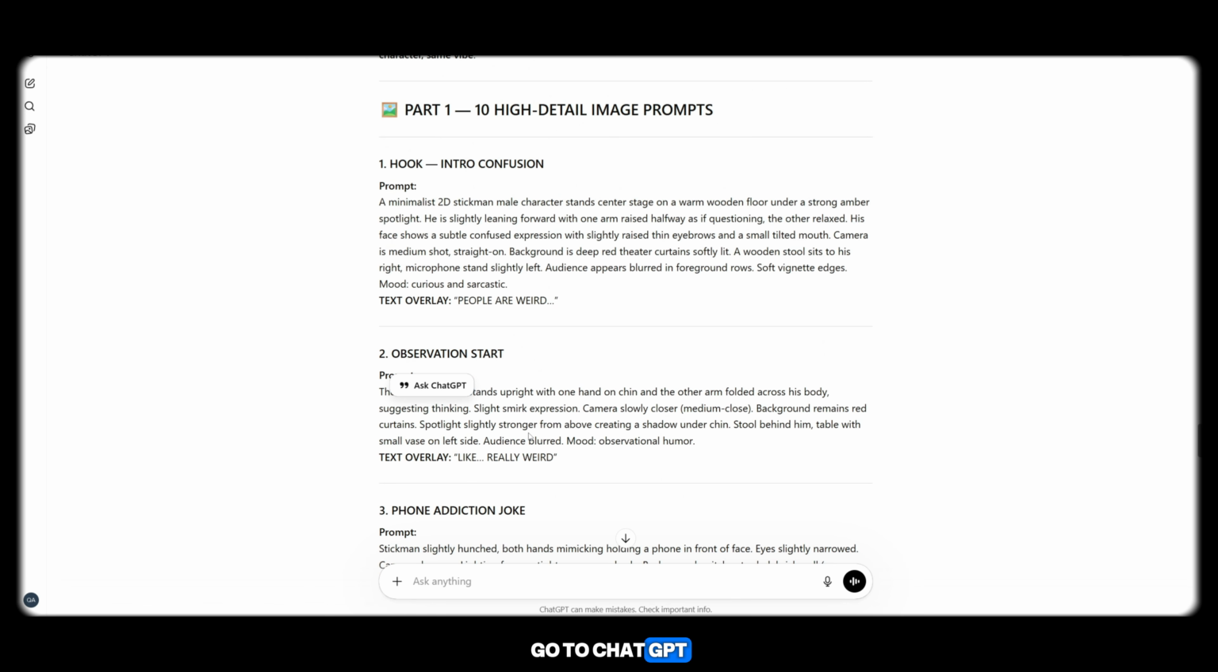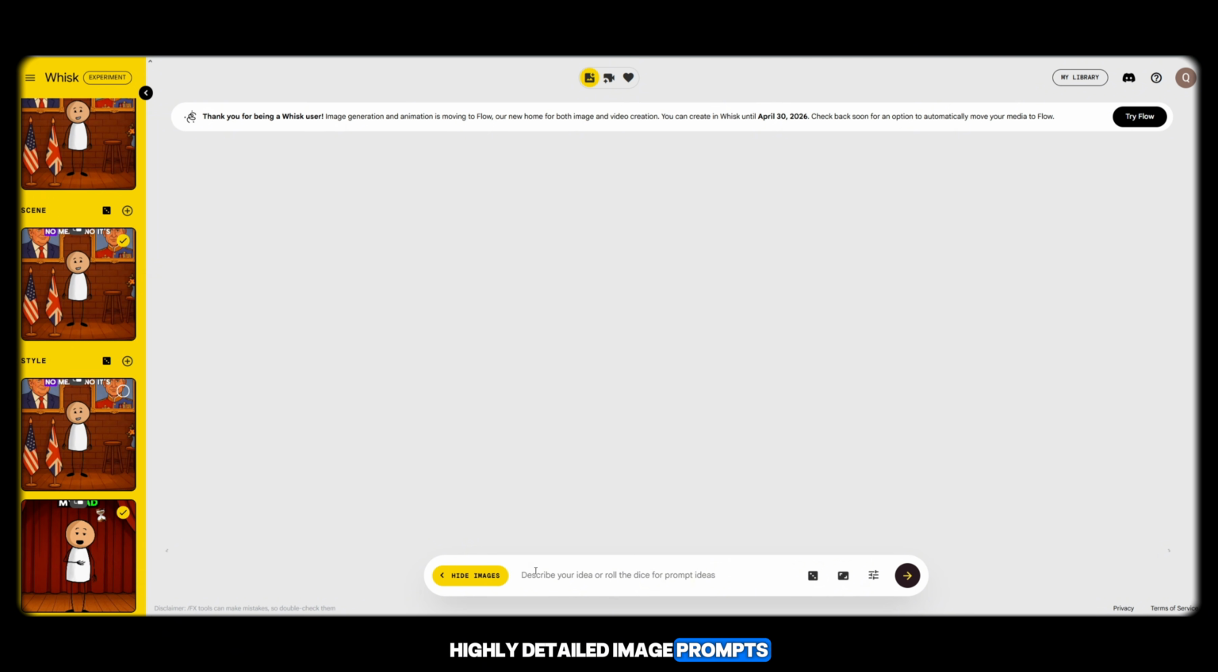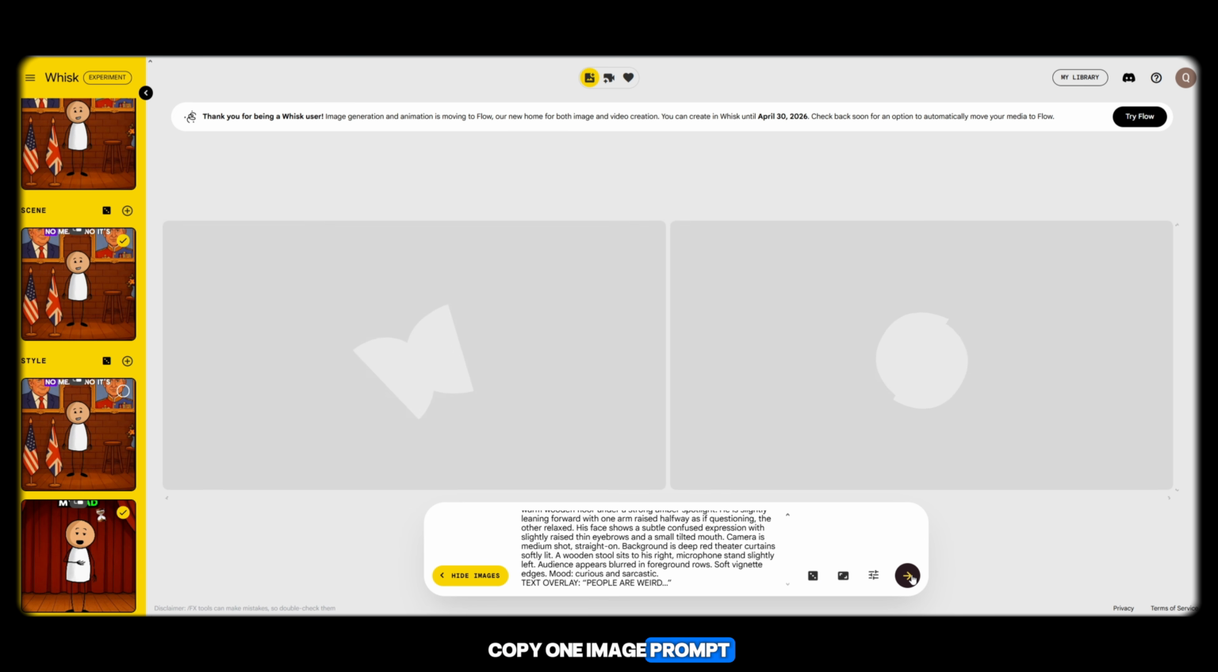Go to ChatGPT, where we created Part 1, Highly Detailed Image Prompts. Copy one image prompt. Then come back to Whisk AI, paste the prompt, select your image ratio, and click on Generate.